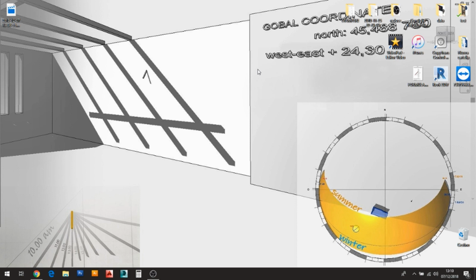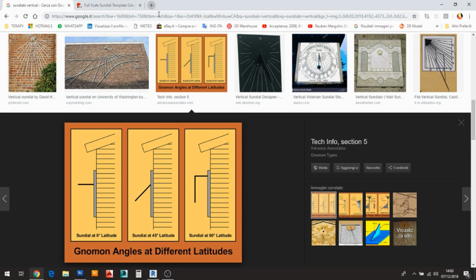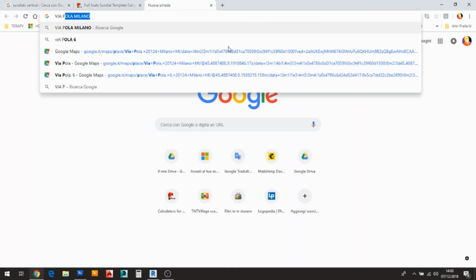So I found out that I can use Revit Solar Simulator to make a projection of my wall. So let's see how it works. First we need to collect some information, means the global coordinate and the angle of our wall. For the angle, don't trust the compass of your smartphone because it's not precise. The best way is to type the address.